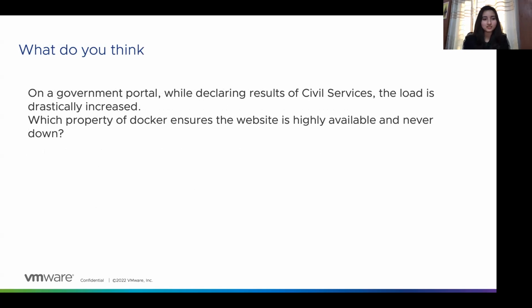So this is an open answer. Let's say we have a government portal where the civil services results are being declared and the load has increased drastically. So what property of Docker ensures that the website is highly available and it won't be down? This is a text answer. We have discussed this in the advantages of containers and Docker.